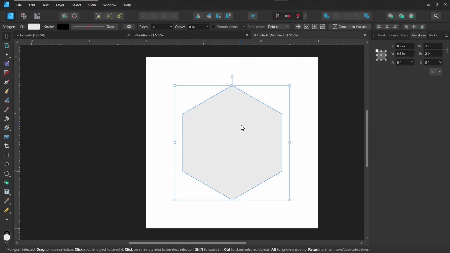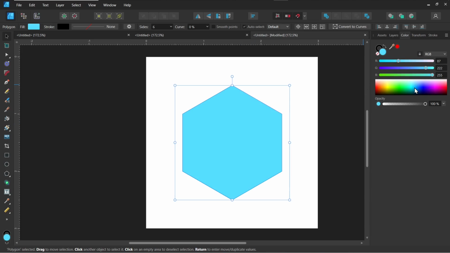I'm going to click on the hexagon. I'm going to change the color to blue. Really pops. And make sure that there is no stroke. So this is the fill color, and right here is the stroke color. I'm going to go ahead and take that off by clicking that icon right there.